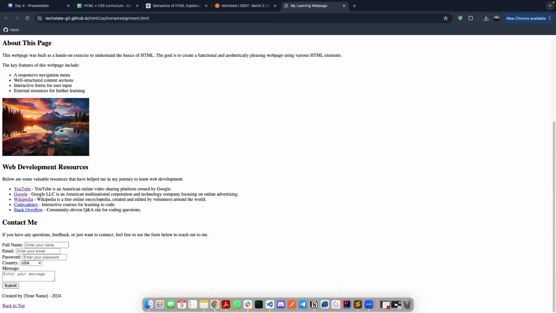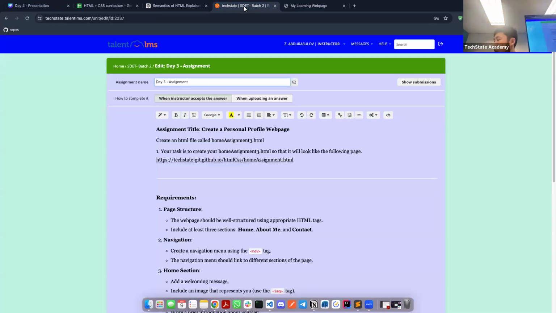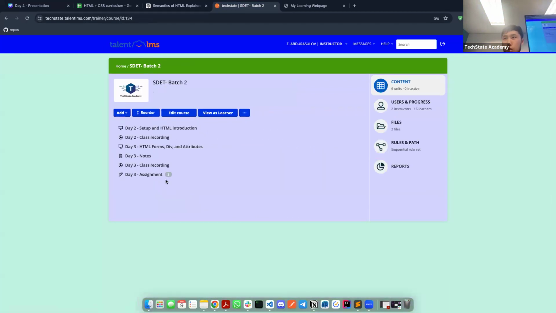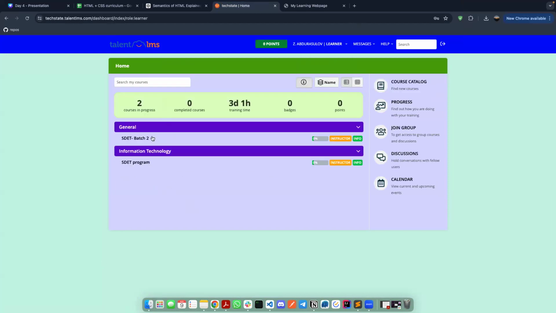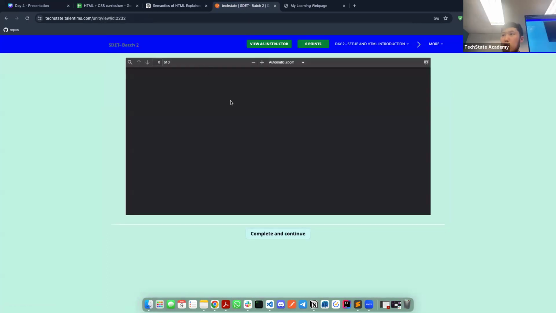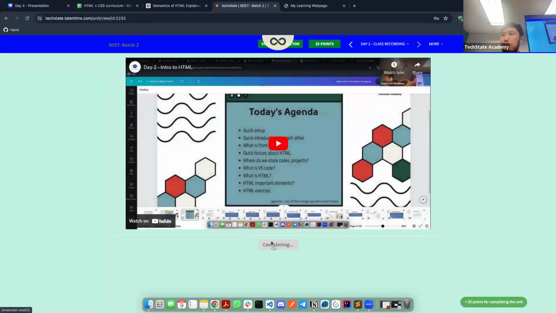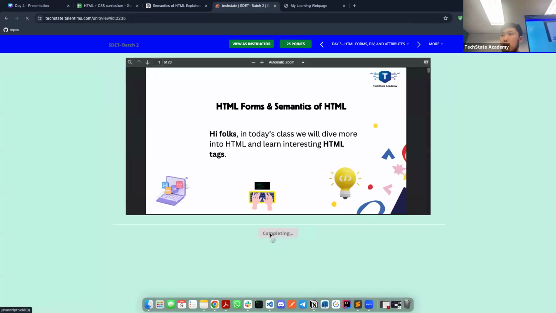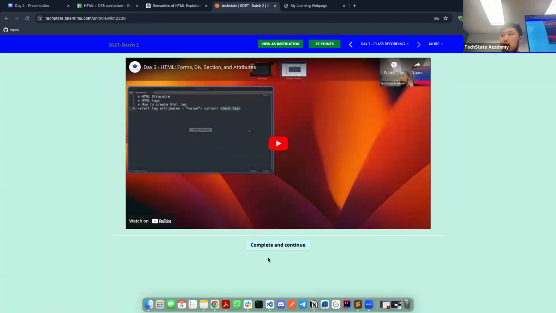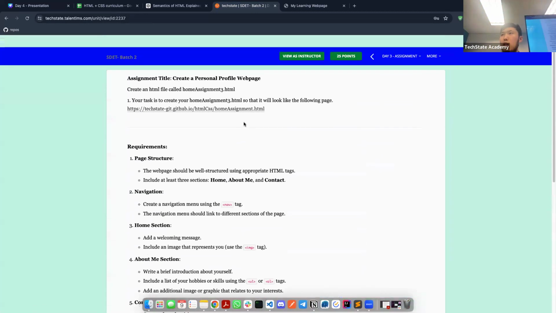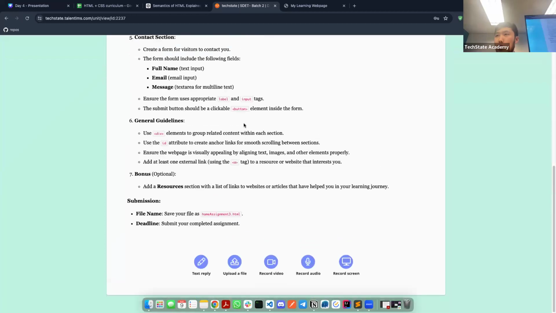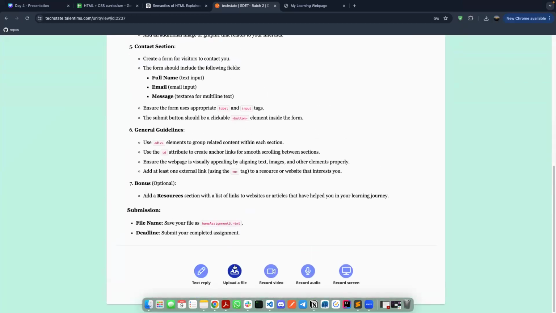It's better to submit it through Talent LMS because you should get used to Talent LMS. Do you see my screen? Yes. Let me try something. So SDT batch 2, and then here we've got the assignment. And then how you submit it, you scroll down and upload the file.